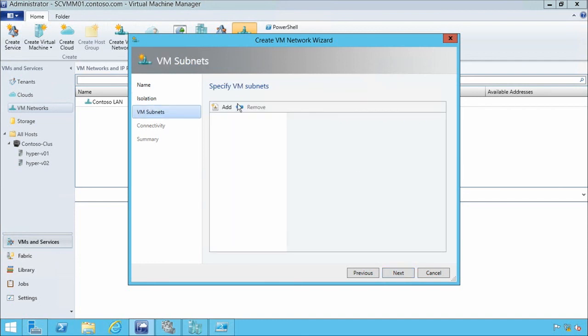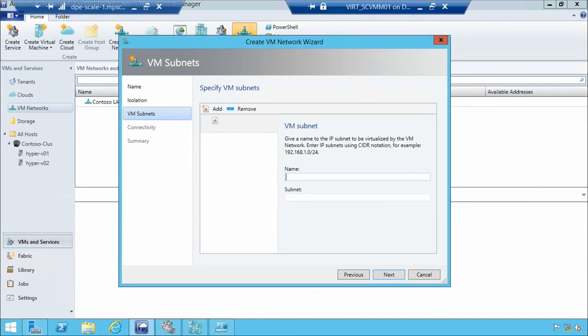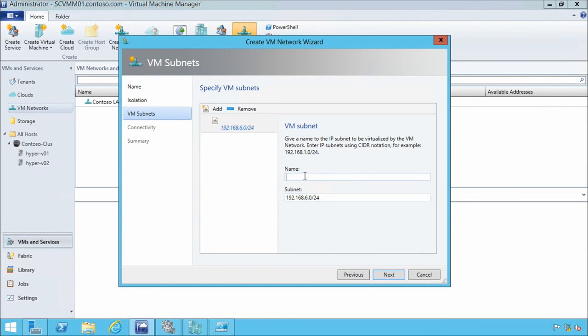Now, VM subnets. What is this about? This is about when we're deploying VMs on top of this VM network, there's going to need to be an IP address scheme. In this case, I'm going to create 192.168.6.0/24. Don't really want that to be the name, so I'll just... Where's my mouse gone here? Oh, there we go. I'll paste it in there, and I'm going to call this one DevLAN. That's fine. And we'll go next.